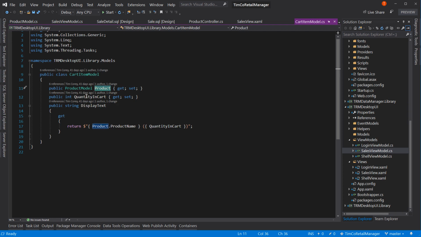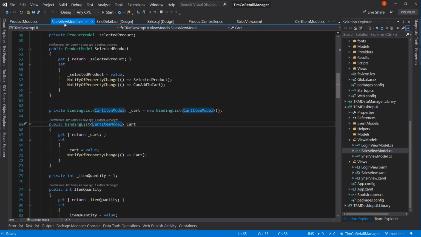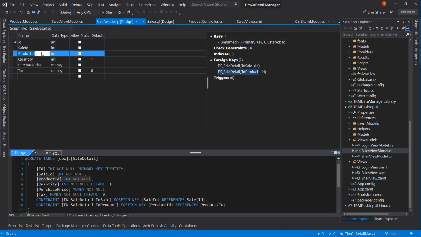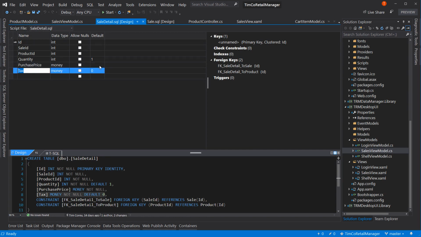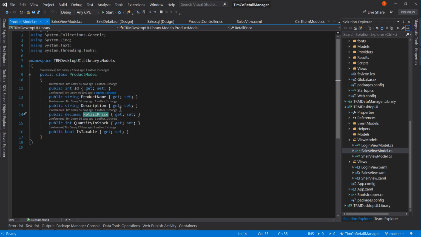We have our product and we have our quantity. So we have the product ID, and we have a quantity. Purchase price, which is in the product, so the retail price. And then we also ask for the tax amount, which is also money. And that we have, it is taxable, and we have the amount we tax by. And where is that? Well, let's find out.